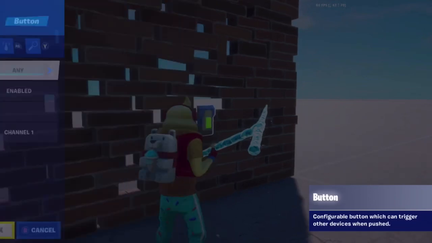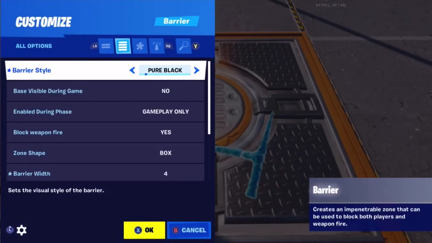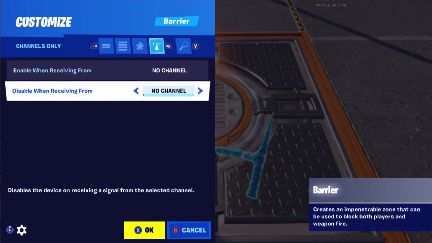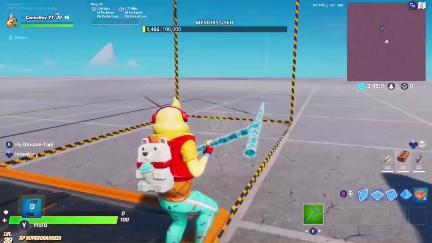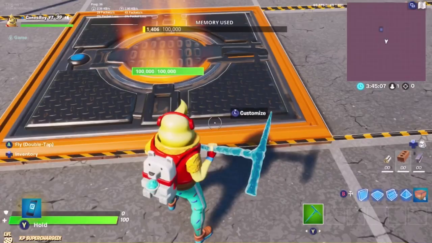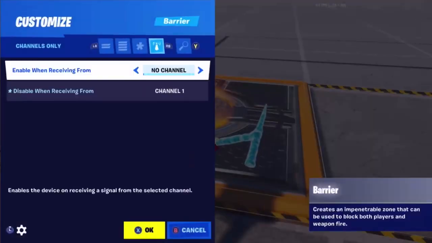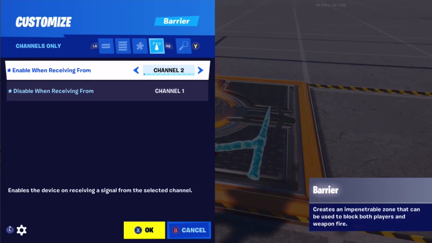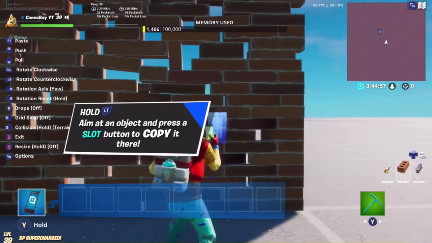So we have this on channel 1, and then we have this barrier right here that we set so that when we press the button to activate channel 1, and we have it so that this disables when receiving from channel 1, this barrier would disappear. And then we can have this as enable when receiving from channel 2.